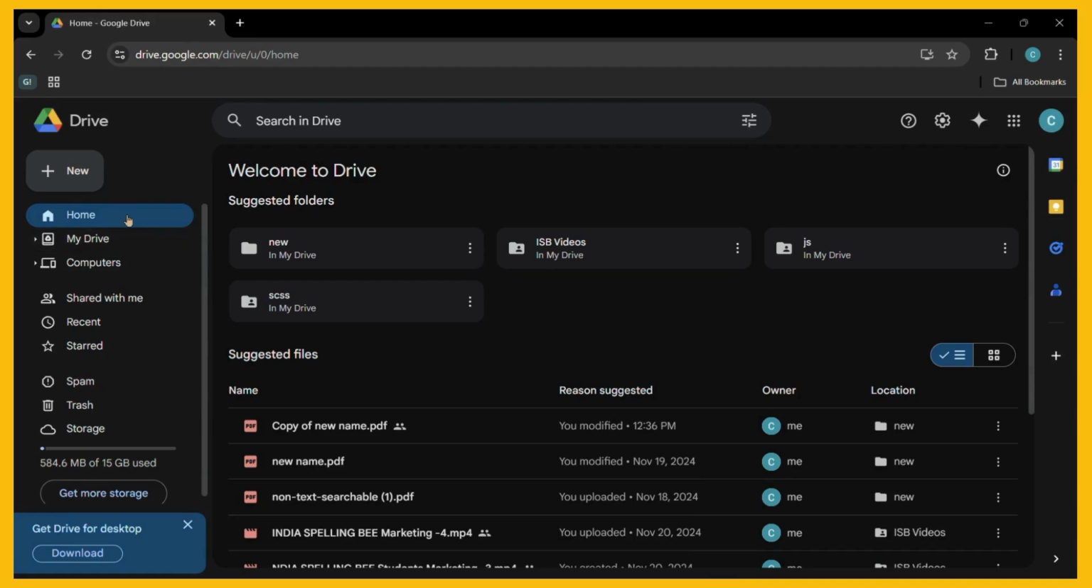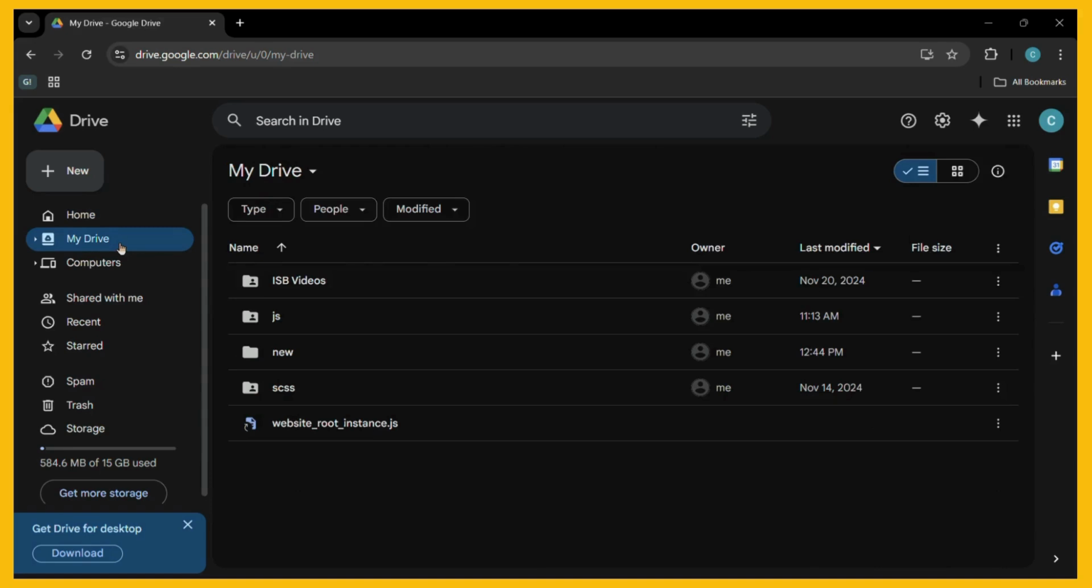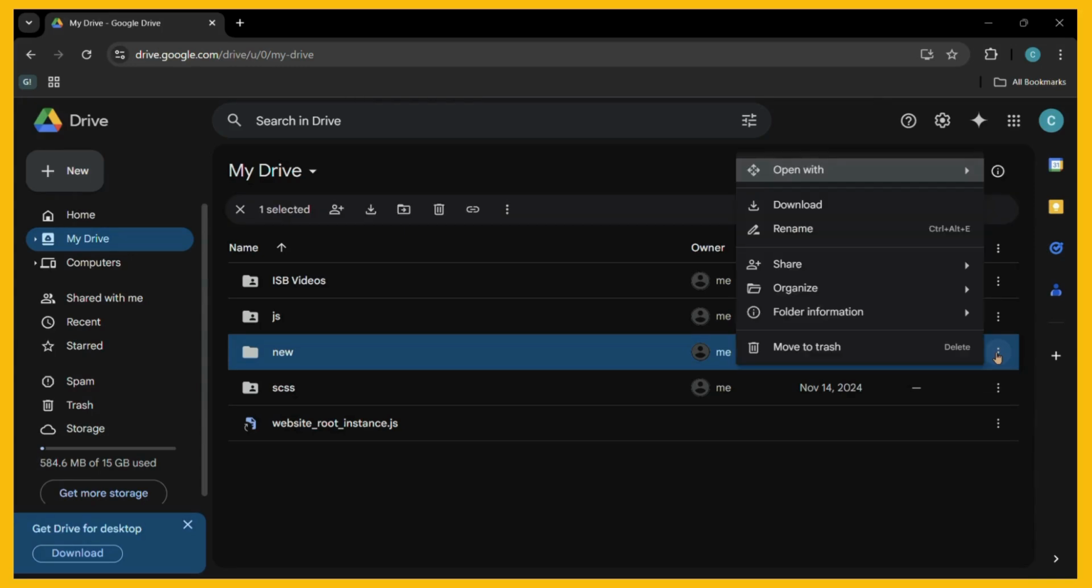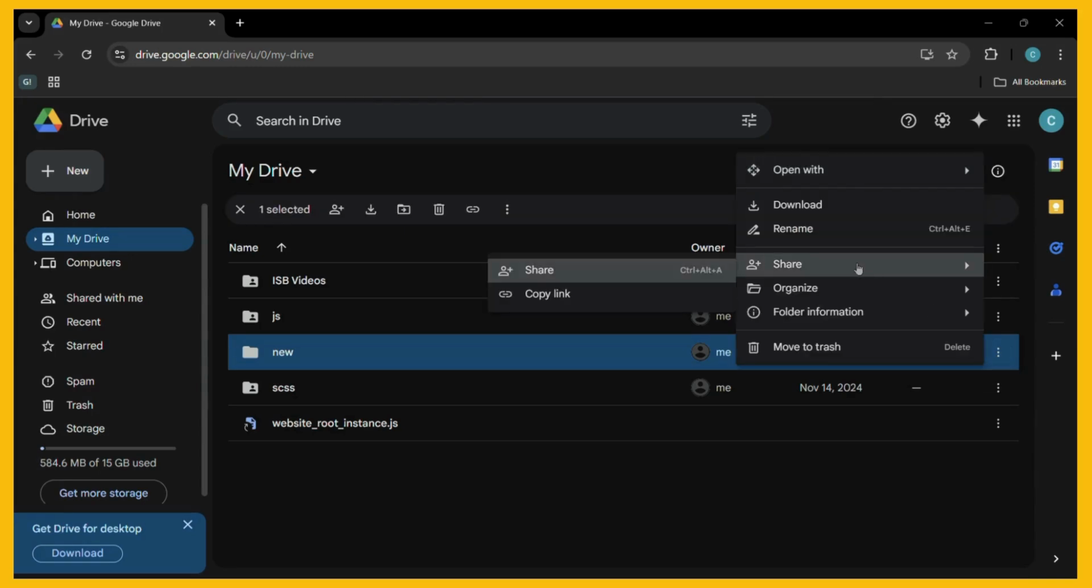Then once you are inside the home folder, simply click on this My Drive button right here to better access the file or folder that you want to transfer the ownership of. So simply choose the particular folder, for example this folder right here, that I want to transfer the ownership of. All you need to do is click on these three vertical dots right here, and it will give you an option to share this. Simply hover your cursor and click on the share button right here.